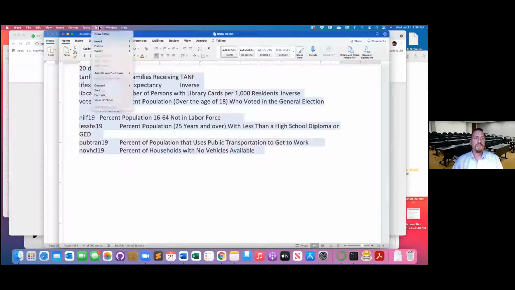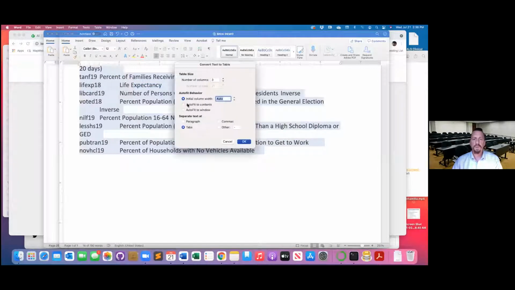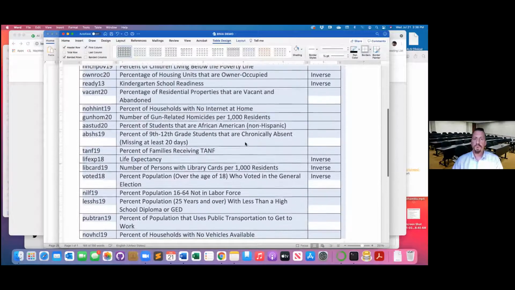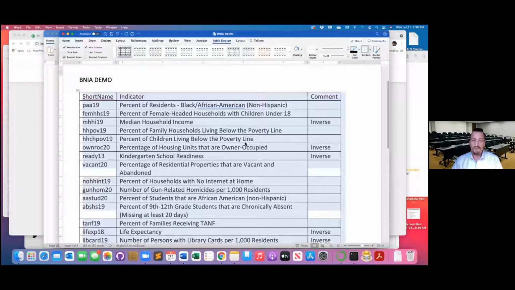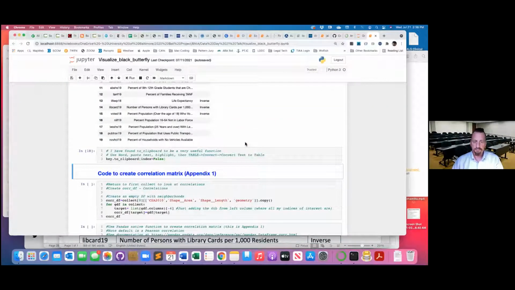and go to table, convert text to table, I'm just going to fit the contents, it just puts it into a beautiful table straight away. I'm super impressed by that. Maybe you aren't, but I found that as I'm writing, as I'm producing my scholarship, this to be an extraordinarily useful thing. But that's just a little side note.